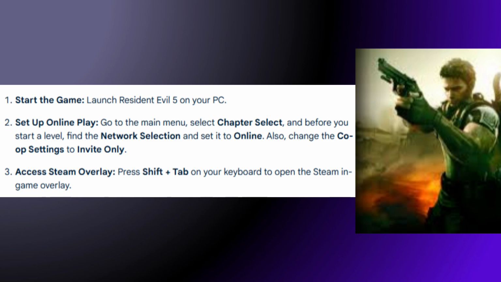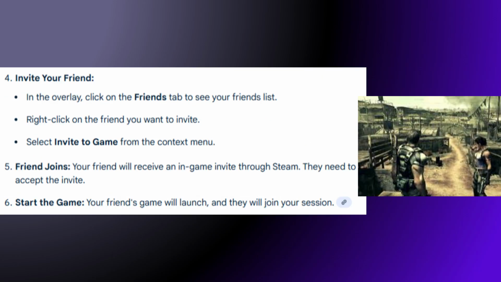Access Steam Overlay. Press Shift Tab on your keyboard to open the Steam in-game overlay. Invite your friend. In the overlay, click on Friends tab to see your friends list. Right-click on the friend you want to invite. Select Invite to Game from the context menu.